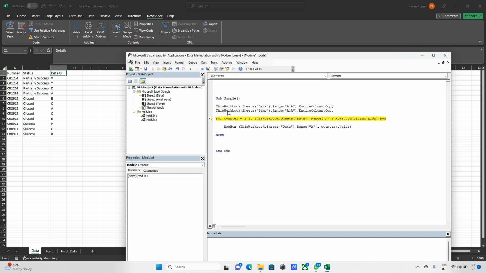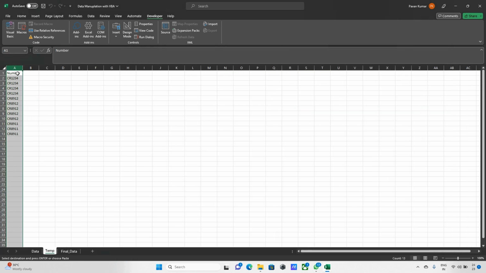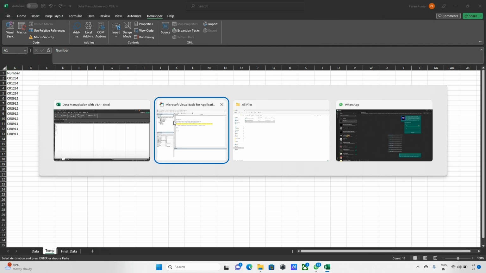Range of A1.Paste. Or PasteSpecial, if you want to paste only the values. You can do that, but for now I will go with the normal way. Let me put the statement here. It copied the data and pasted it here. From this we need to remove the duplicates.